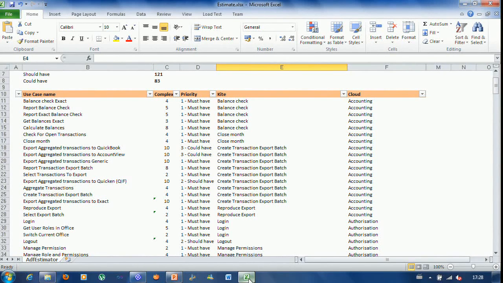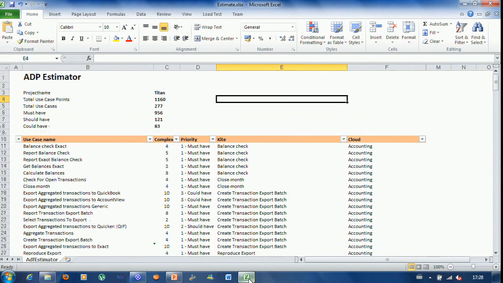I don't know what this says on top. So there must be a total. Oh, here. This one has a total of 1,160 smart use case points. And there's how many? 270 smart use cases. And what you also will see here is that the levels that I started with earlier on in the presentation, like the cloud level and the kite level, they're still there. So this is stuff that's coming from the accounting processes. And these are all the processes in there, like balance check or close month or create transaction export batch. And they have a priority, and they have the estimate.